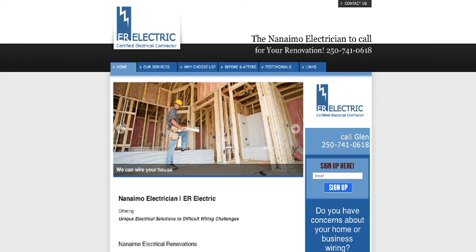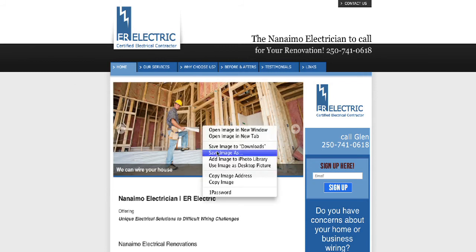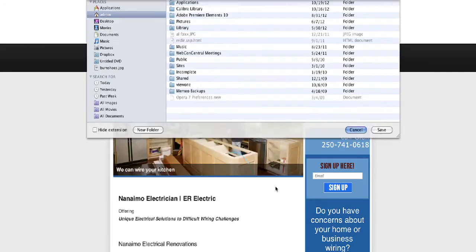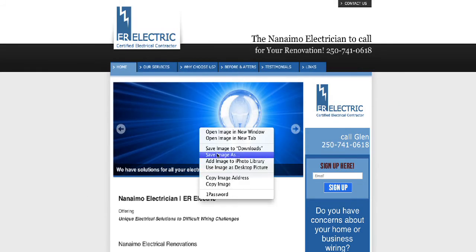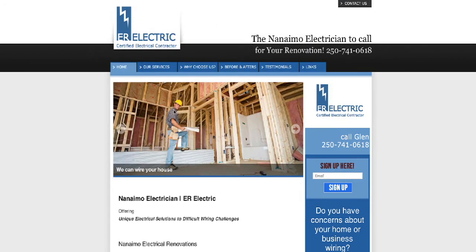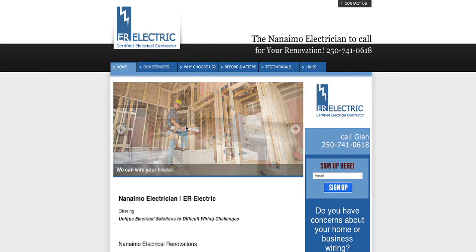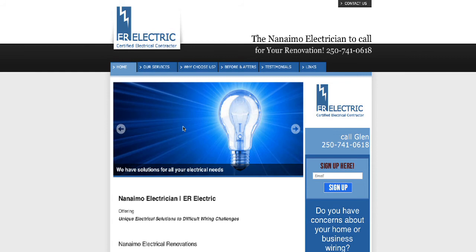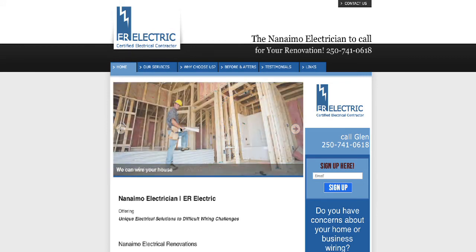The one thing that I did notice though is if I right click on this, it asks me to save, and the JPEGs are named main_1, main_3, stuff like that. These are file names, and you can put keywords in the file names. So I would suggest that you do that, because nobody's going to be searching for main_1 or main_3 if they're looking for electrical services. So you're kind of shooting yourself in the foot with that one.